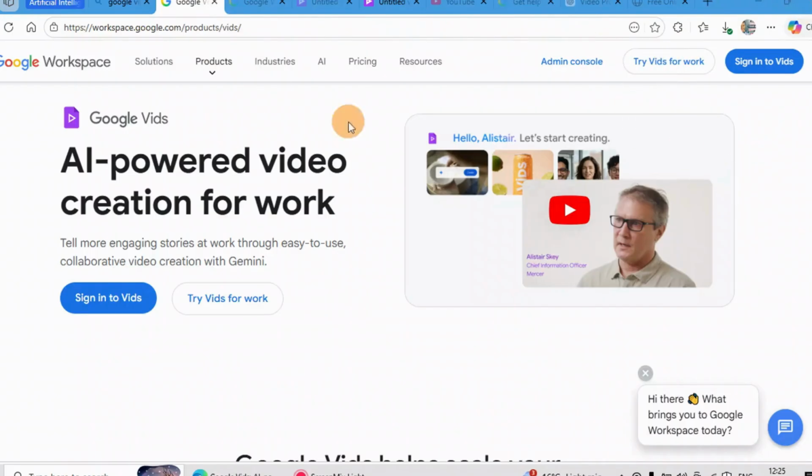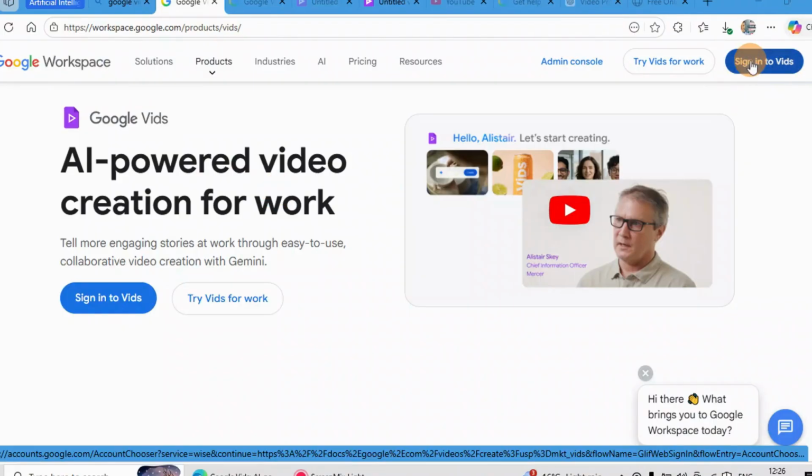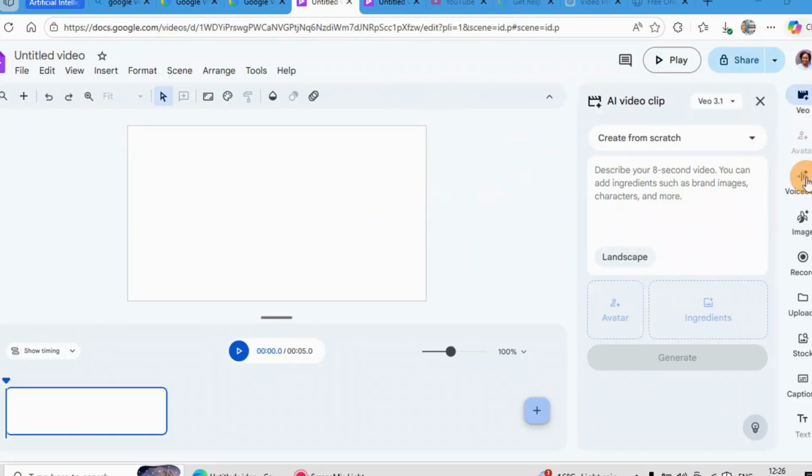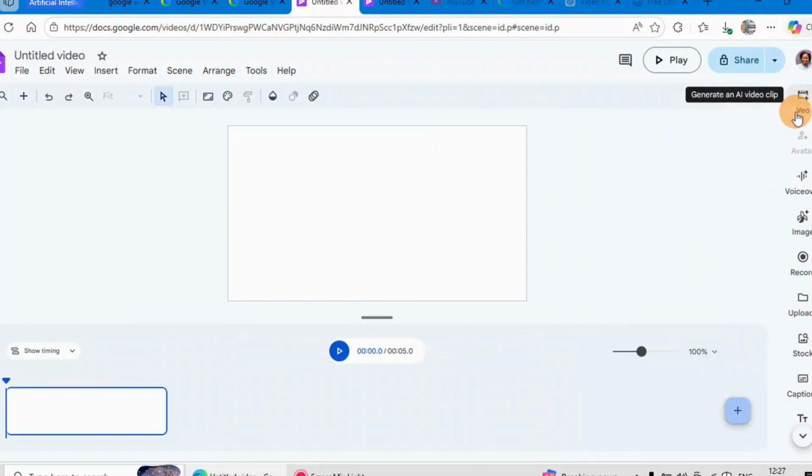The page is open. You will see the Google Workspace. Okay, so you need to sign in with your email address. After signing in, you're gonna click right here on sign in to Vids. This is what you're gonna get, and on your left-hand side you'll see video, avatar, voiceover, image, and so on. What we need now is only the video. Since we are creating videos, we're gonna click right here on video.